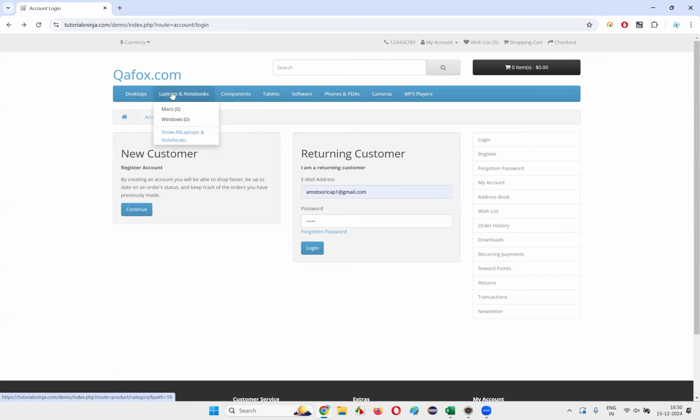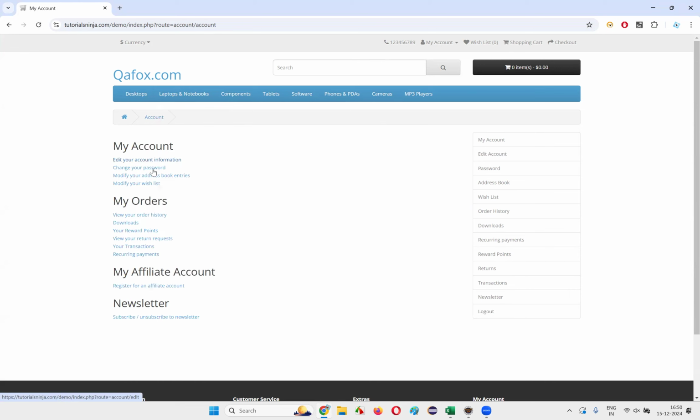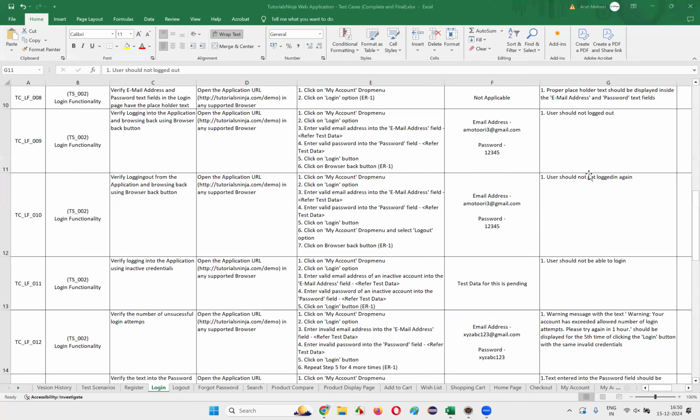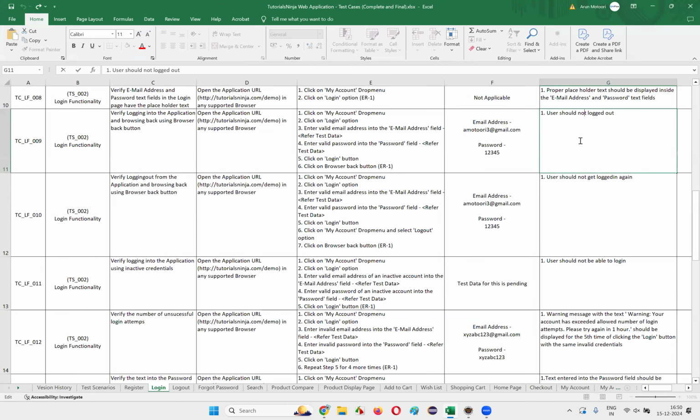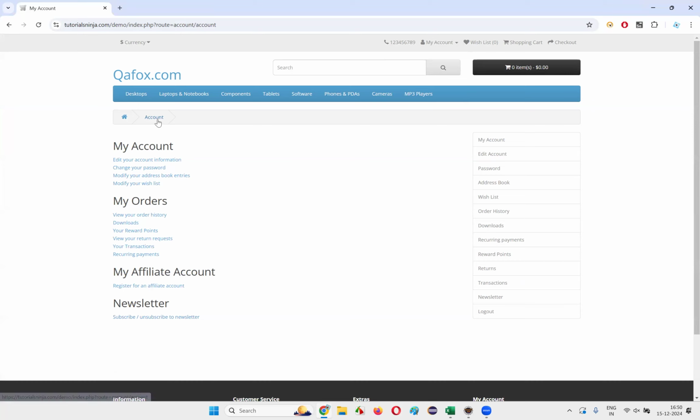So we can do one thing. We just click on My Account and see if the account options are coming, which means we have not logged out. This should be the case. Just clicking the browser back button should not get the user logged out. Click on the browser back button and the user should not get logged out. Just a temp screen is coming, guys. Even that temp screen should not come, maybe.